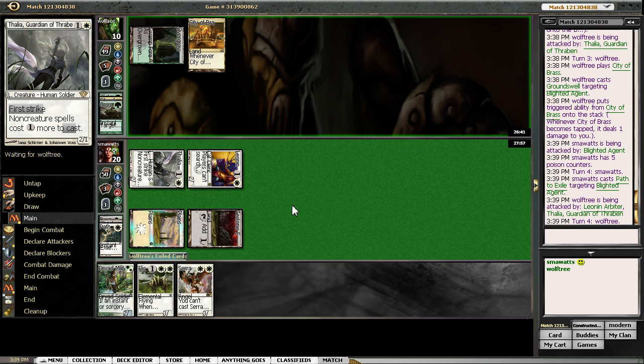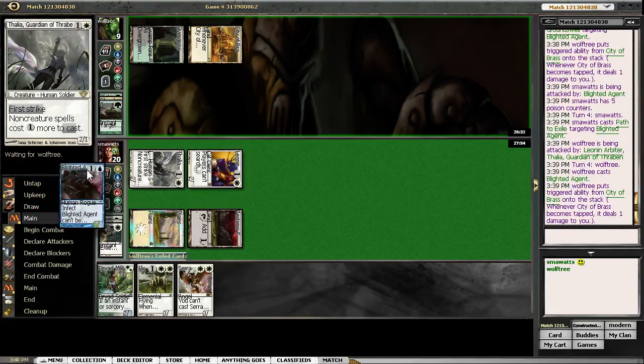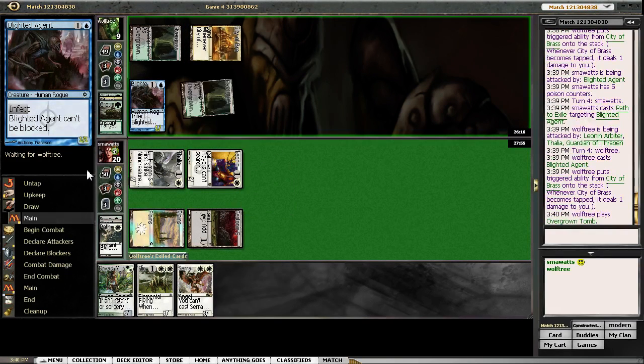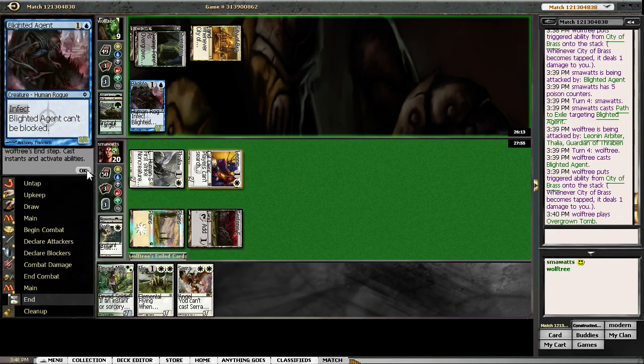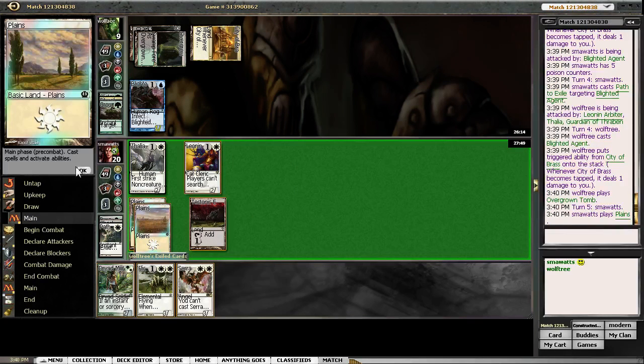Our opponent has another Blighted Agent. I could really use another Ghost Quarter, Path, or Dismember. So, like 9 cards in my deck I'd like to draw. That makes it slightly worse. Plains was not quite it.